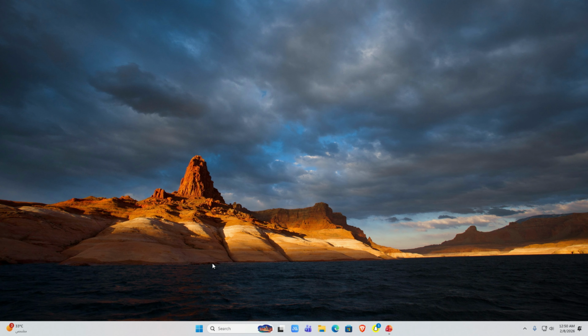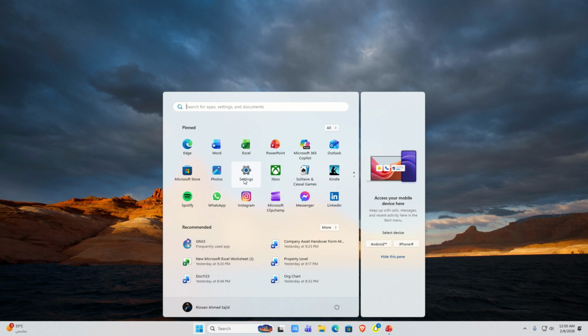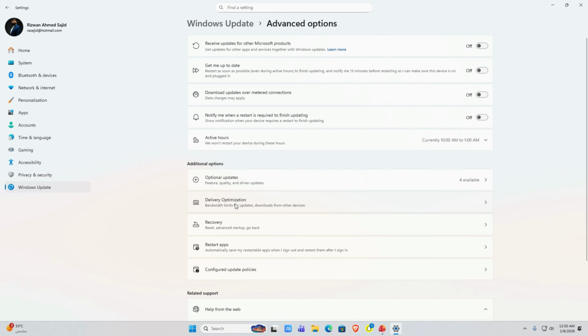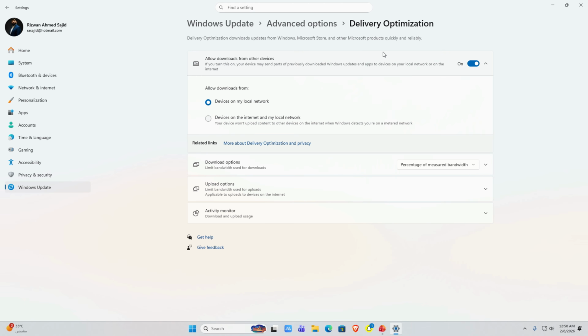To turn off this setting, all you need to do is click on Start, then click on this gear icon, which is Settings, then click on Windows Update, then Advanced Options, then Delivery Optimization. By default, this Delivery Optimization feature is on. If you are a Windows Home user, this setting is not for you.